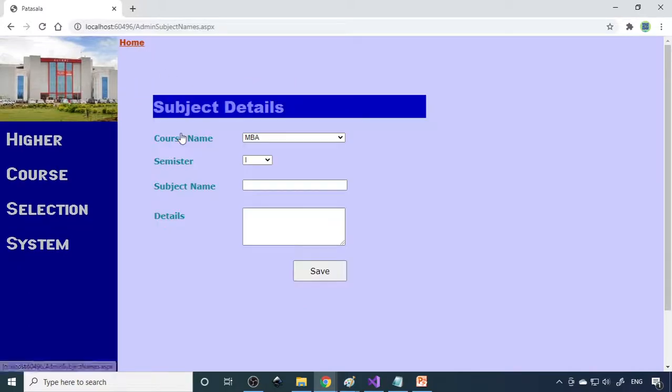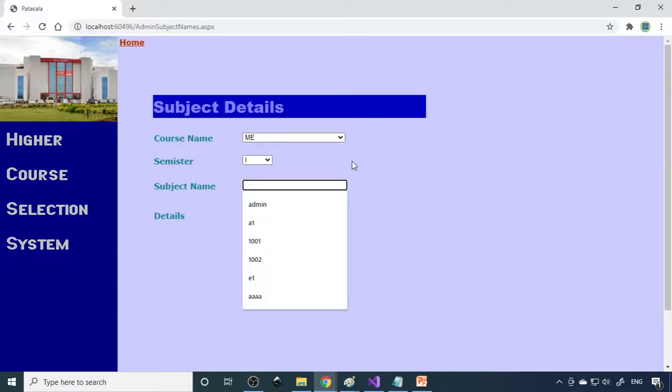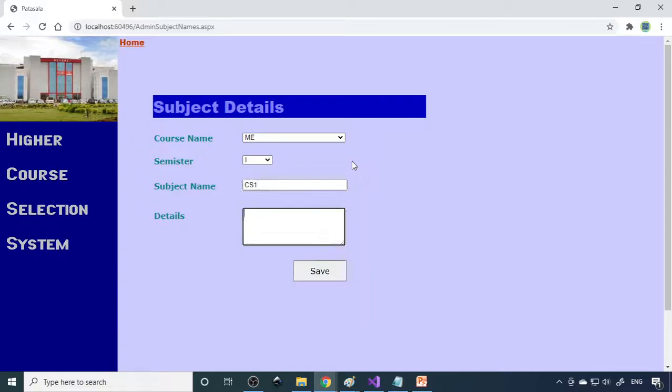Then you go to subject details. So if you take ME, first semester, what are the subjects? So ME, if you are specialized into computer science, so CS1 subject, this is a computer science 1. So likewise, you need to enter all the subjects in ME. What is a subject you can enter? What are the subjects you can study? All we need to enter here.